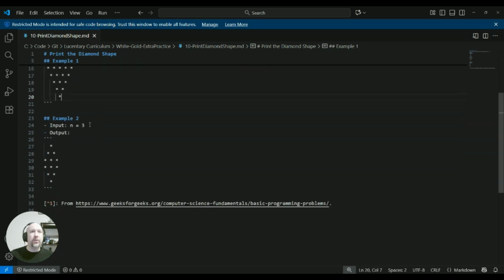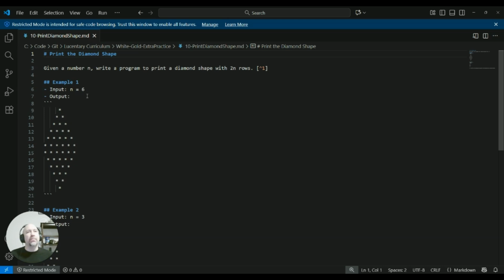Another example with input of 3, we expect 6 rows. So again, we start with 1, then we go to 2, then 3, then 3, then 2, then 1. So this is an interesting one. We don't typically do this a lot. This would be a little bit of ASCII art, but it'll help you understand how to format things with spaces and indentions and do things of that nature. So this is a pretty interesting little problem here.